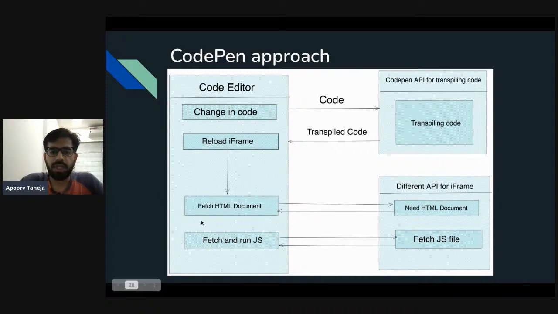It reloads the complete iframe. What it means is, it then fetches the HTML document from a different API. So the HTML file which is mentioned in the iframe is fetched from a different API. It says, I have got the new transpiled code, I need to fetch a new HTML document. It hits that API, fetches the HTML document and sends it back.